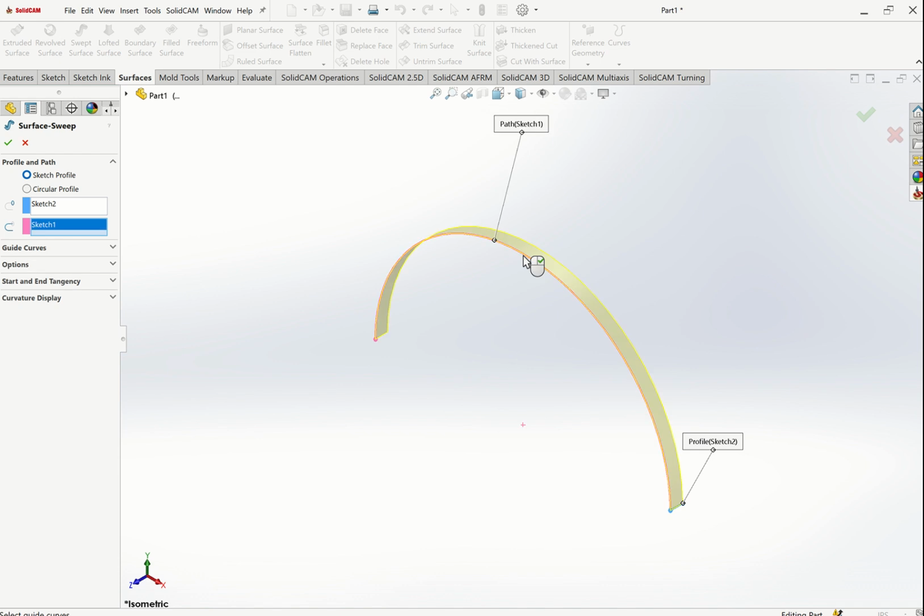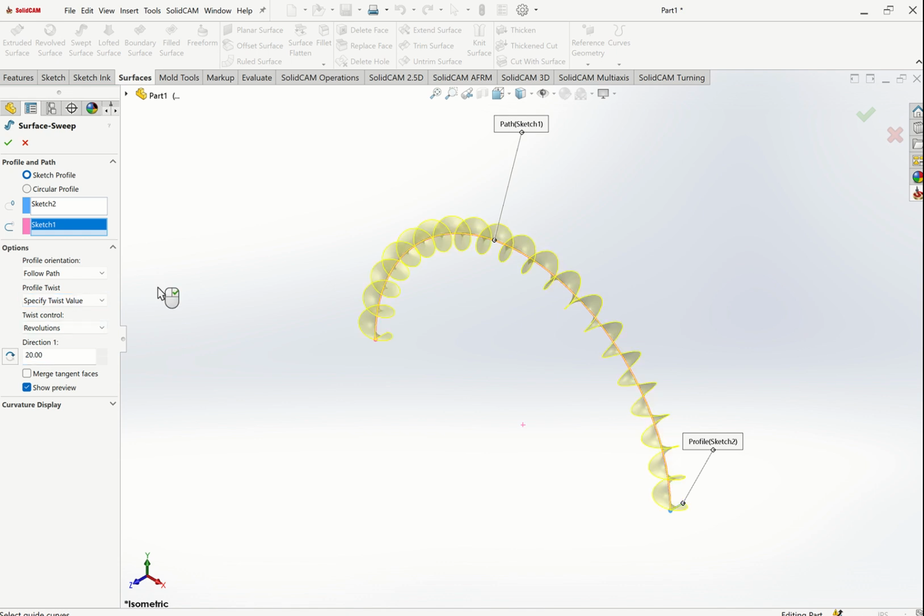Yes. Then here we want to twist it. So let's go to options. We want to twist. Changing the twist, maybe let's place the twist value. We are using turns or revolutions. How many revolutions? Let's say 20. 20 revolutions. Yes.